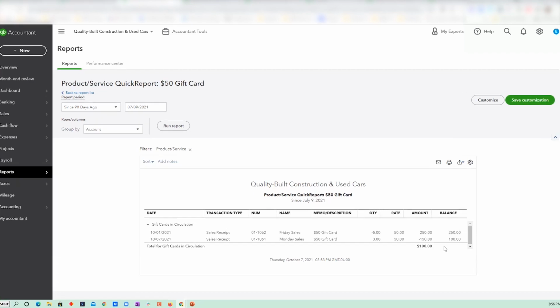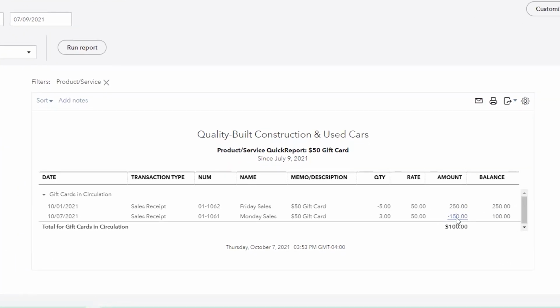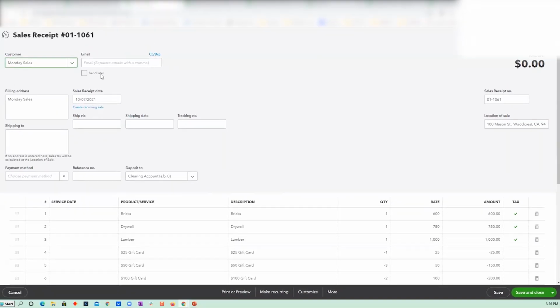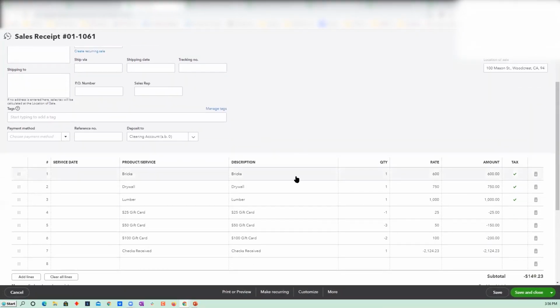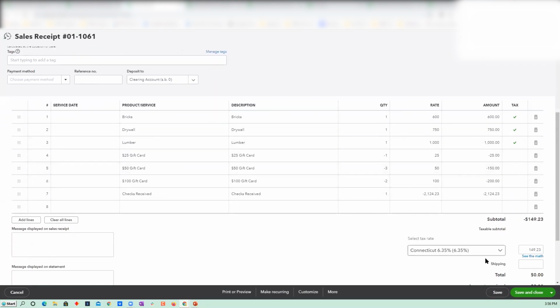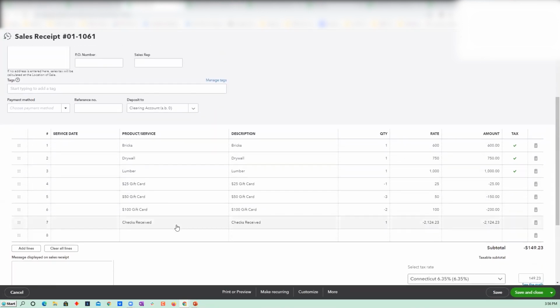Now, let's go and see what happens when the gift cards get redeemed. On October the 7th, we can see that some bricks, drywall, and lumber were sold. And yes, there was some sales tax down here in the footer. Some checks were received, but also some gift cards were actually redeemed. So we have negative numbers for the gift cards that are on this sales receipt.